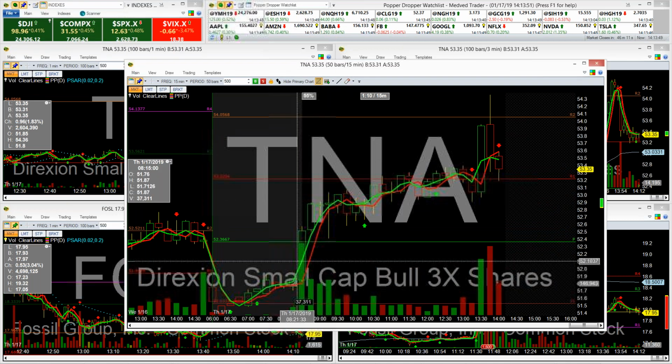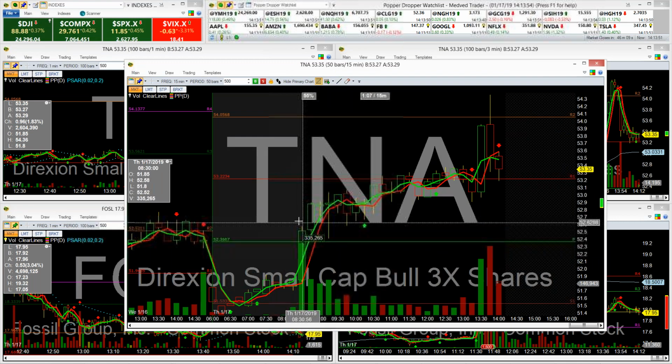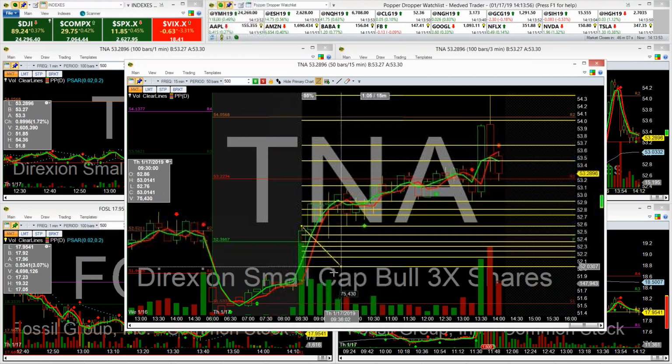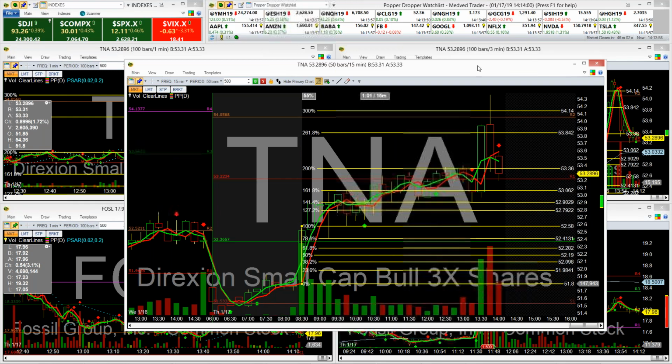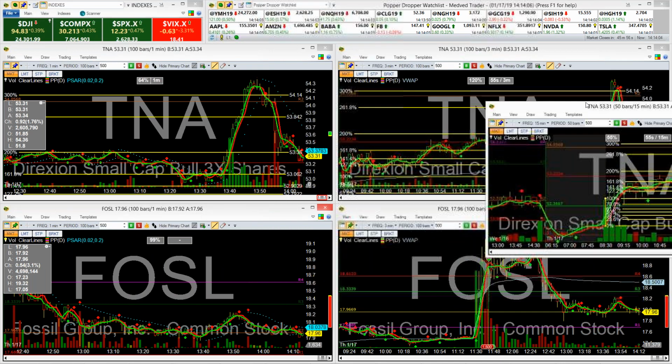So if price is going above the first 15, then you start at the top of the candle and you go to the bottom, wick to wick, and then it extends it out. So let me move this off again.